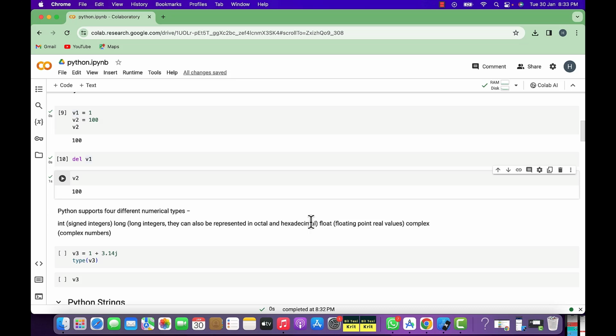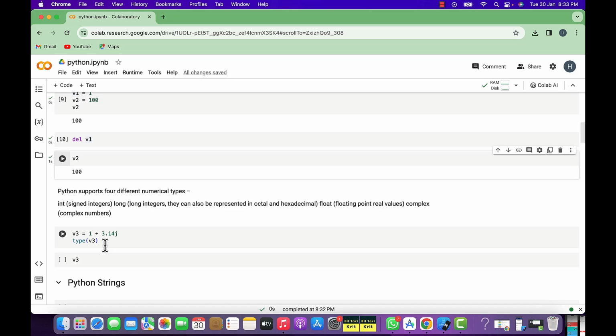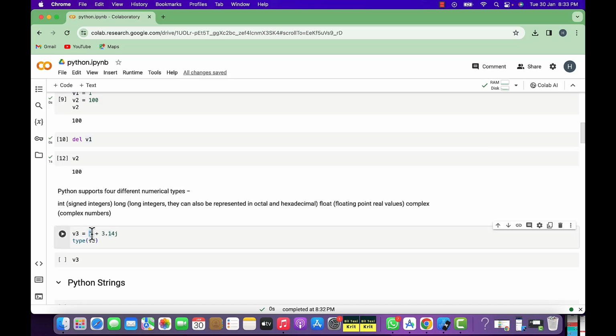And in a complex variable, there are 2 parts. One is a real part and one is an imaginary part. Like if you want to declare a complex number, then you can do it just like that. So v3 is equal to 1 plus 3.14j. So here this 1 is the real part of this complex number and this 3.14 is the imaginary part. And you cannot declare this type of variable in most programming languages.